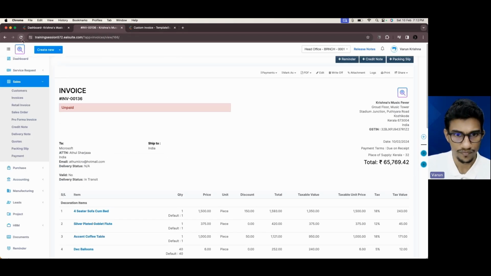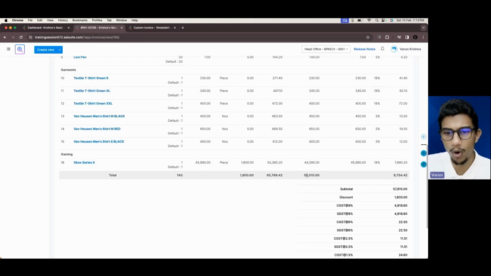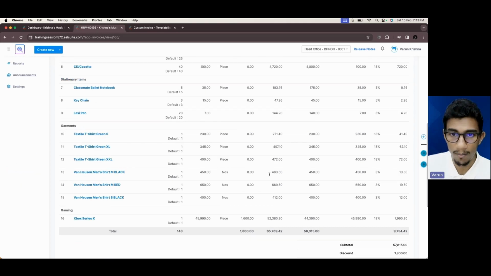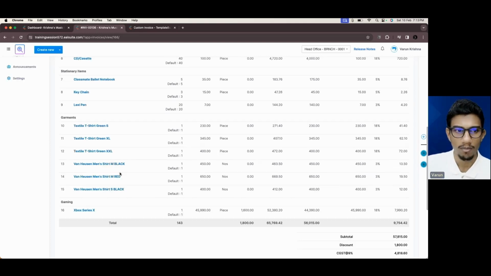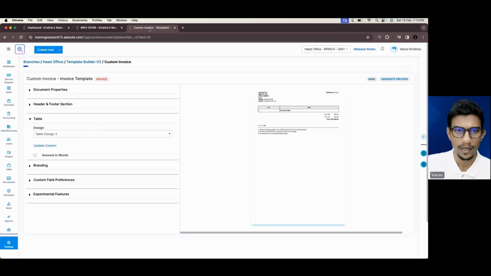So I've saved it, reloading the page, and they will be showing you the sum total of the 16 different items, 143 quantities, right? The total discount that I've given, the total amount, the total taxable amount, and the amount of tax that Adul Sharjah has paid on the entire items. But he requires a different kind of a feature. He wants to see separately for all the different item headers. What can we do? And this is where our new feature comes into picture.